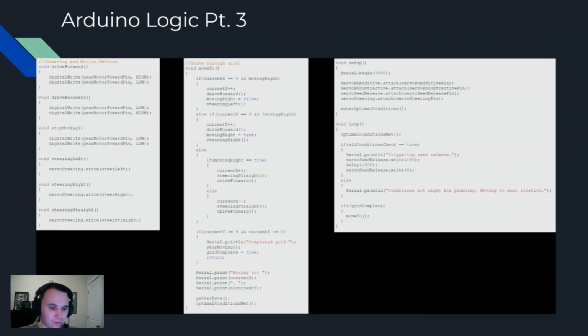Finally, number 3, we have my steering motion method, which is just my forward, backwards, am I moving, my stop movement, my steering left, right, and then making sure I'm going straight. We use those in our move to method, which basically gets what section we're in, and then snakes us through the grid. It will start off in 0,0, and then go up to 1,0, 2,0, 3,0, etc. until it reaches 9,0, where we'll then turn right into 9,1, and then start going down the row for 8,1, 7,1, 6,1, all the way to 0,1, where we'll then go to the next row for 0,2, 1,2, 2,2, etc., all the way until it reaches 9,9, where it will print out a completed grid, trigger the stop moving method, and then trigger this boolean to be true.